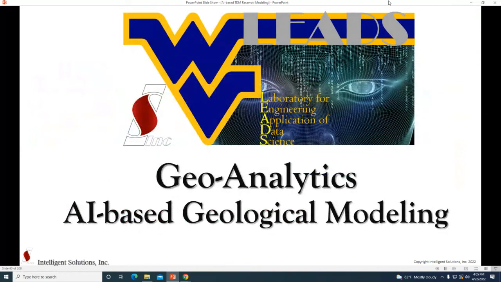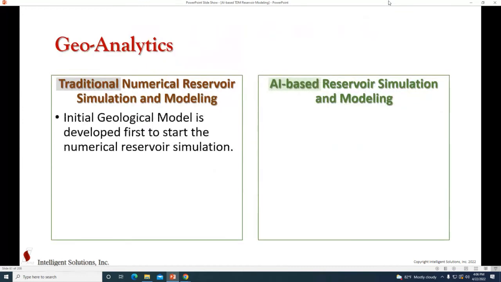Okay, very good. So with that, the results that I showed you, now, remember I told you when we do TDM from the top, then we identify what is the geological formation in the bottom. We call it geoanalytics. So let me explain to you how we come up with that. We do AI, we call it AI-based geological model.